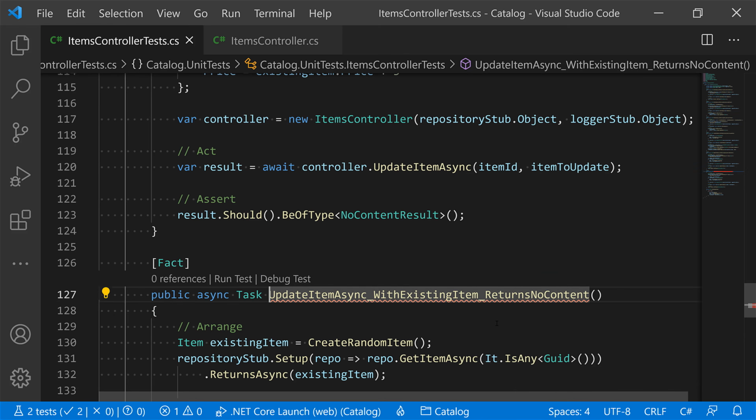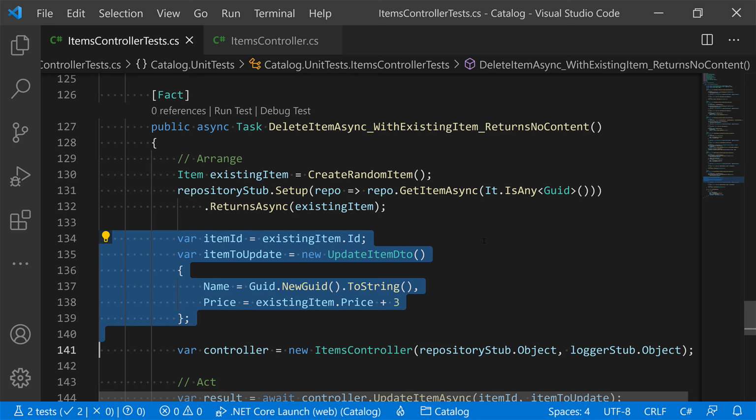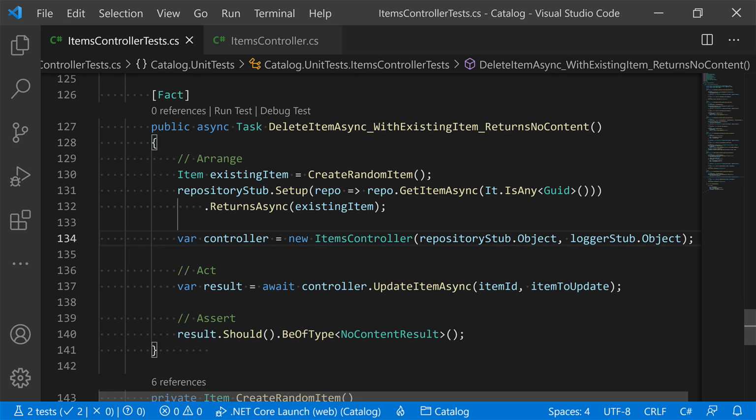And this is going to be named DeleteItemAsync with existing item returns no content. Yeah, that's an appropriate name. This setup will work just fine for this case. But then we don't have to prepare any item to update. Just do that. Create the controller with those setups.